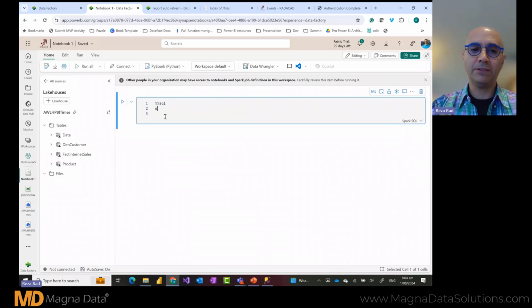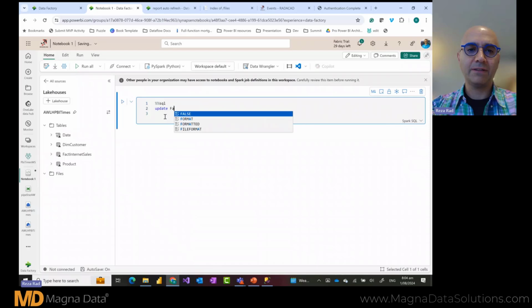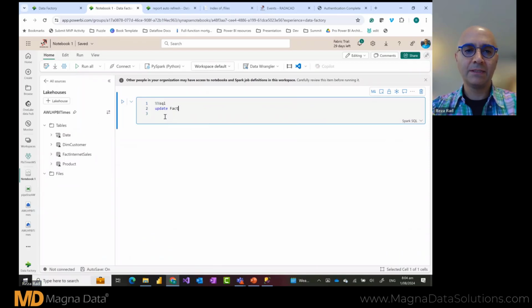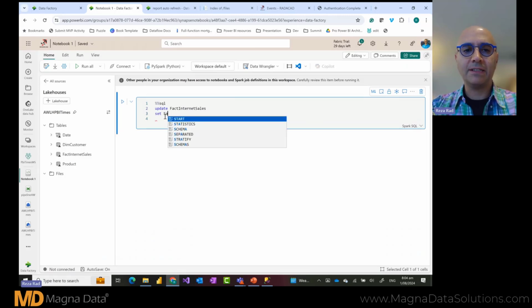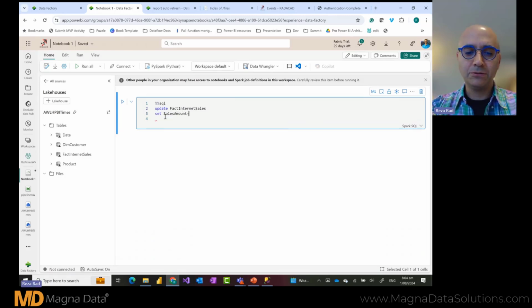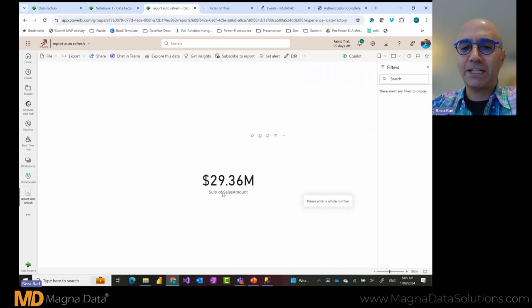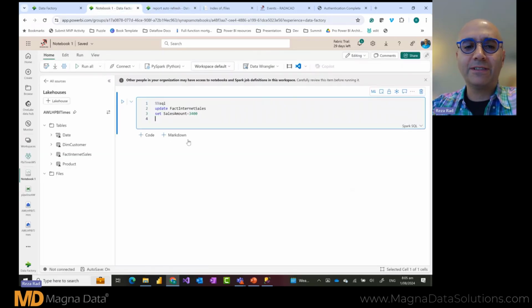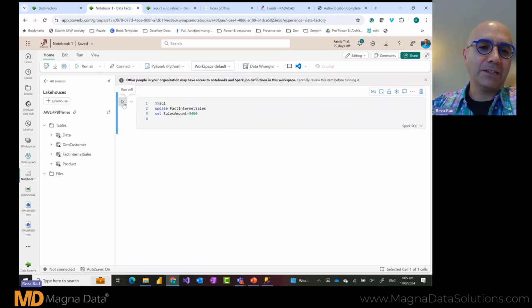So what I'll do is say update packed internet sales, set sales amount to something, let's say 3,400, something like that. So this basically means that every single transaction in that table would be this when I run this, right? And that report value, which is at the moment $29 million, after this should be a little bigger value, I think. Let's just run this.